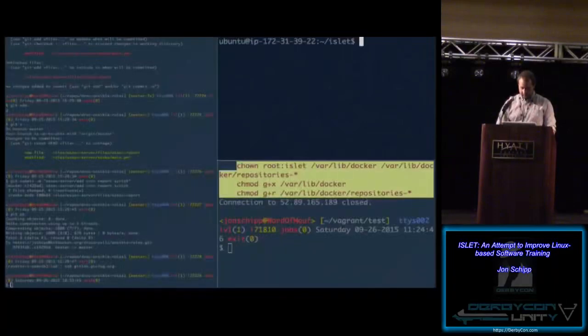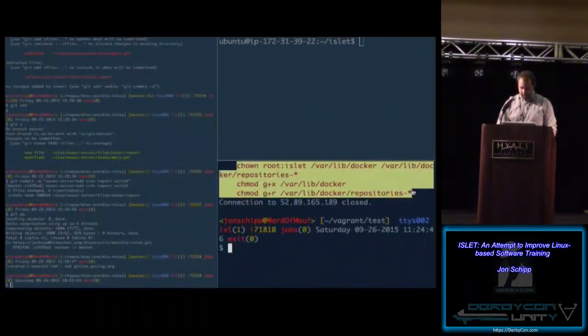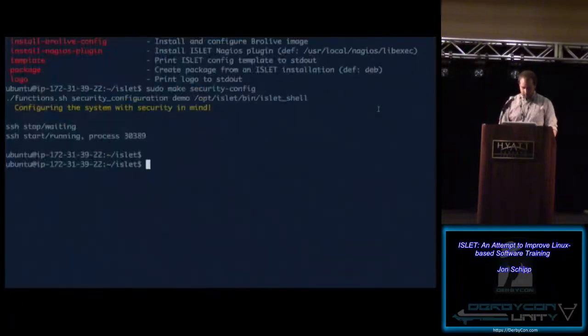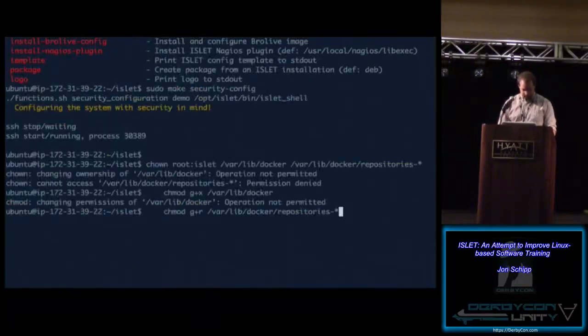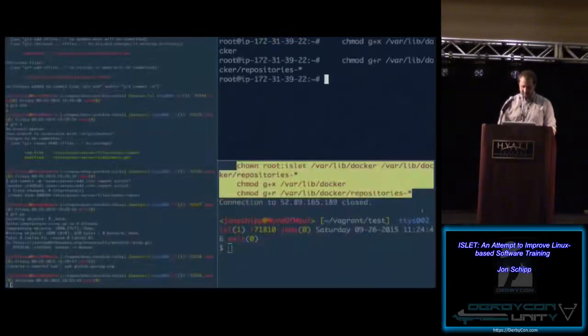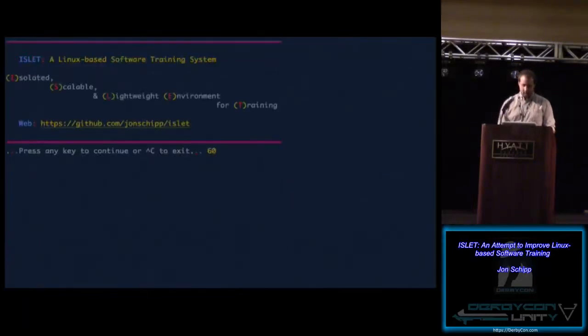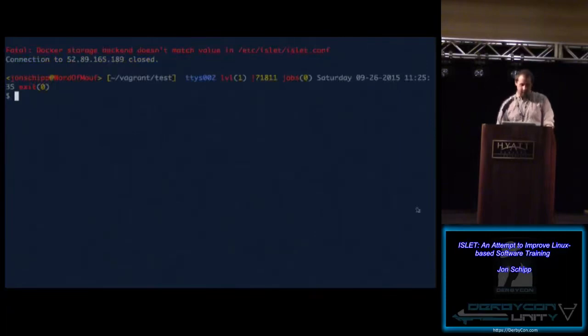Oops, it looks like I didn't get that copied. Come on. You know what? Yes. All right. So now we're going to do the same thing again. All I did was set those permissions that it told me to set. Okay, and so now we have another issue.